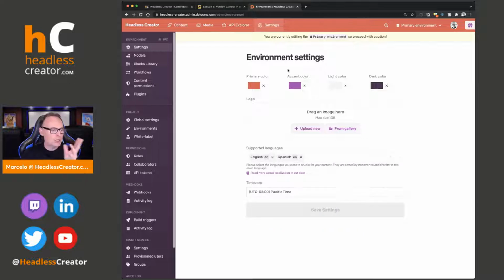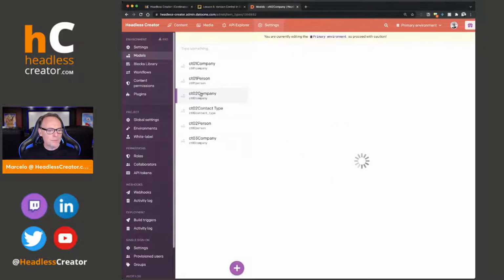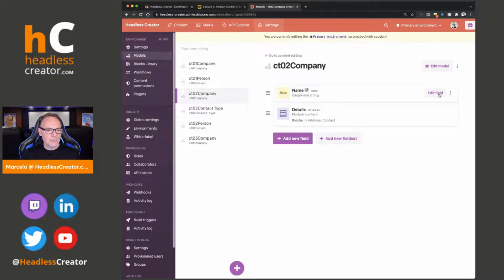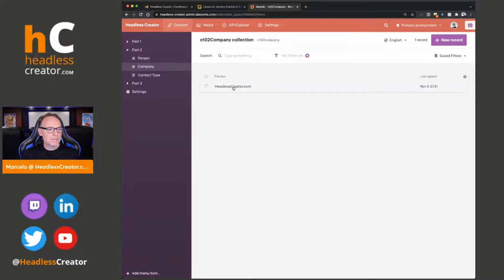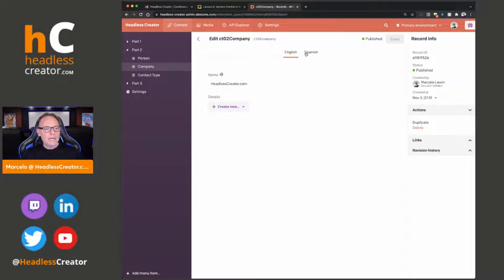Just added Spanish for locale. And let's make sure we go to our models, and we're going to go to company model. Let's make sure we have the field. I think I already have it. Yeah, I do. It's enabled for localization. So great. So let's go to the company. We'll go to company here. We'll enter it in company. And now you notice we have English and Spanish.